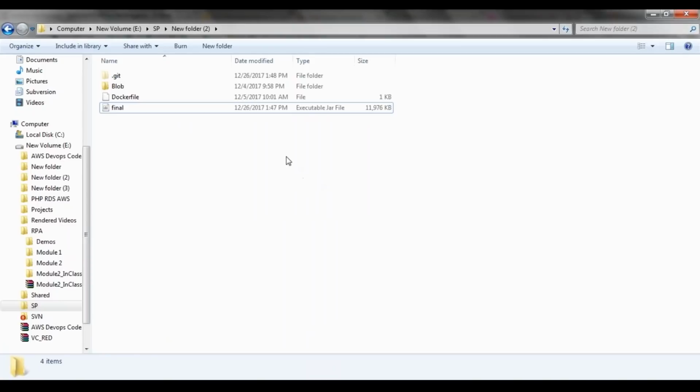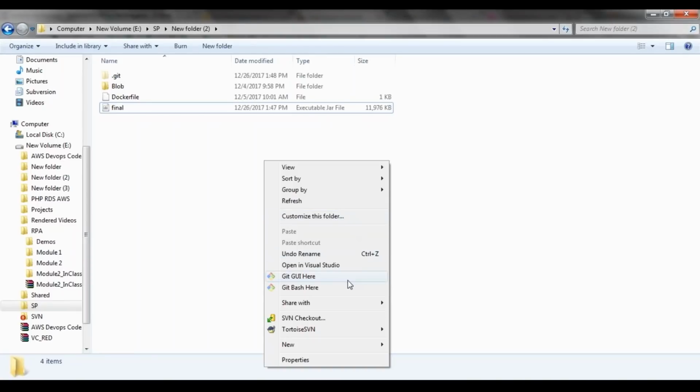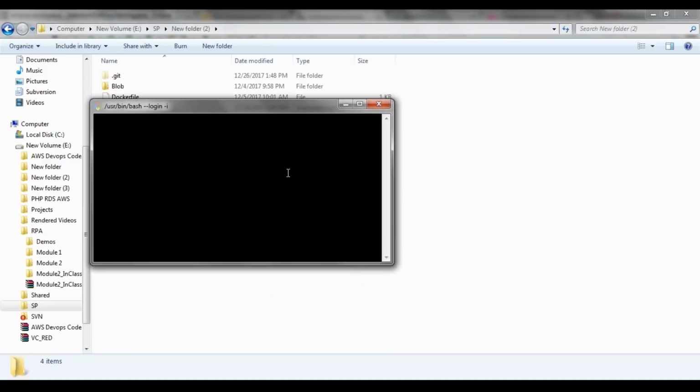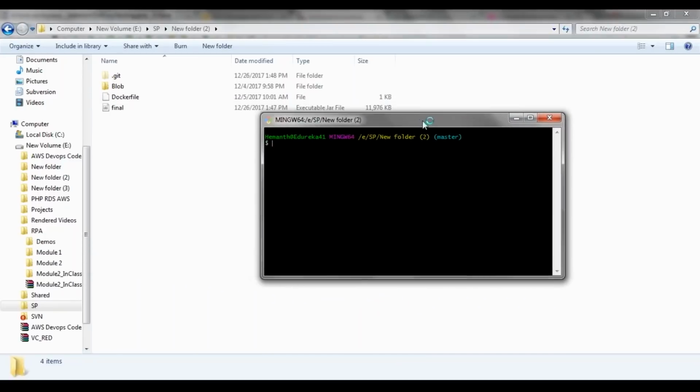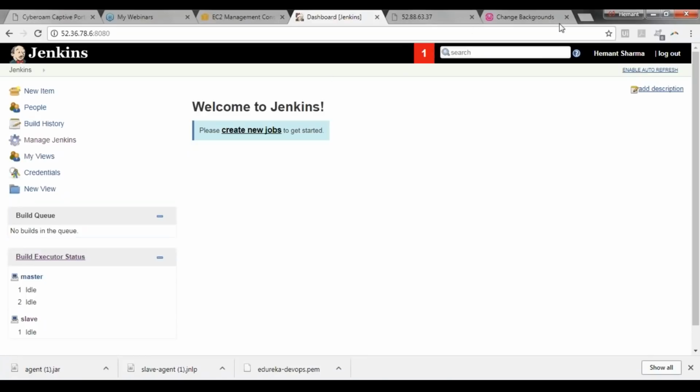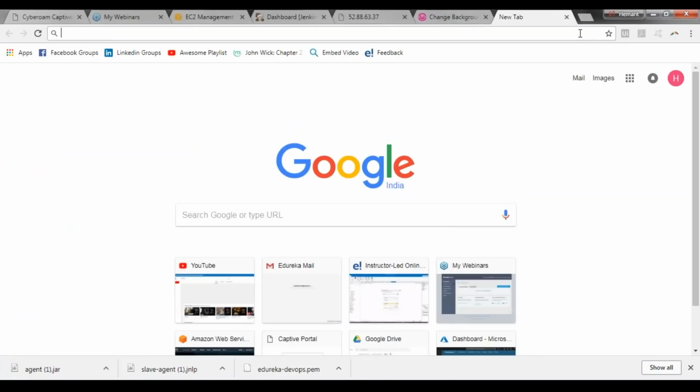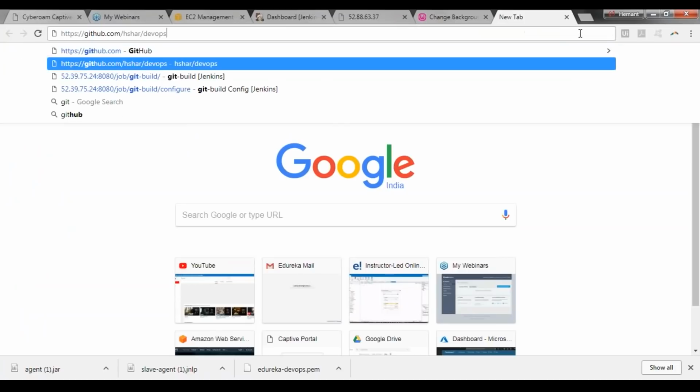So now I can right click here and click on Git Bash here. This will open the Git command prompt, and now I can upload all these files to my remote repo that is on GitHub. Where is my remote repo? It is over here. I'll go to GitHub, to my repository.